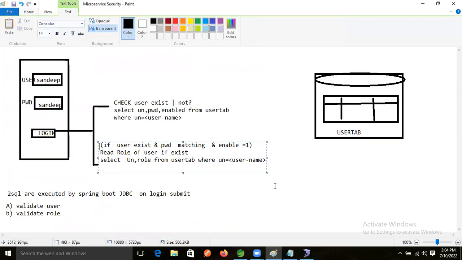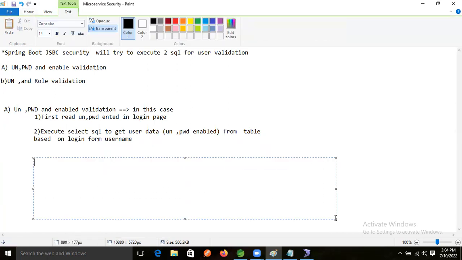Then the third step: if the user exists, encode the password and compare it with the DB password. If it matches, right?